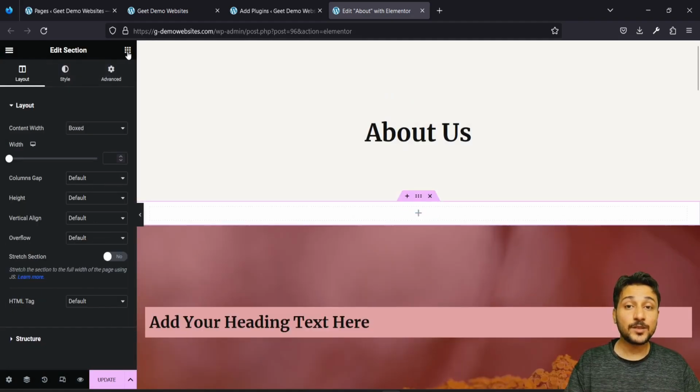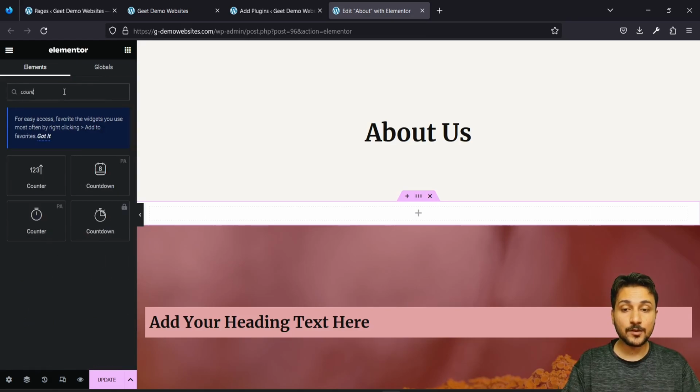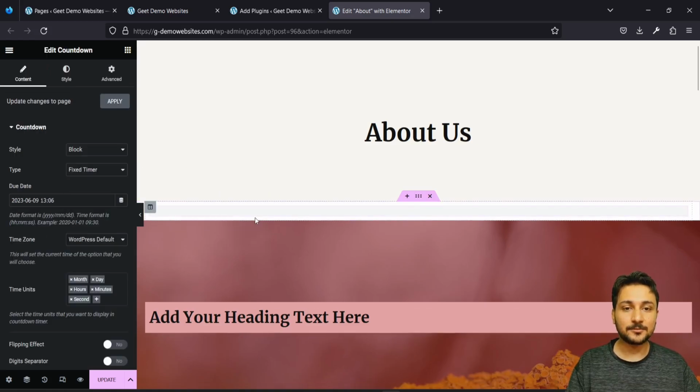Okay. Now in my widgets, I'm just going to search for count. And as soon as I do that, you will see there's a counter, there's a countdown. This countdown is locked because this is the Elementor Pro version and this is not available for us. But another countdown has appeared, and that's the premium add-on, if you see PA. I'll just drag it and place it here.